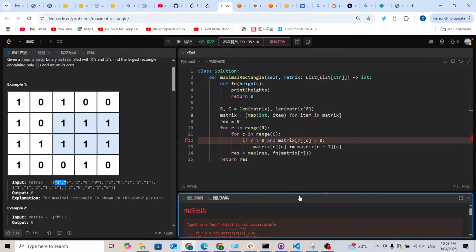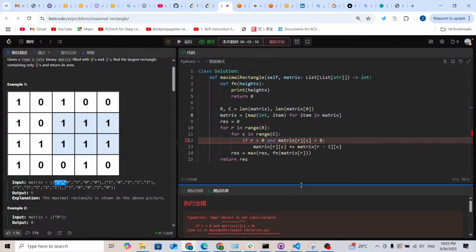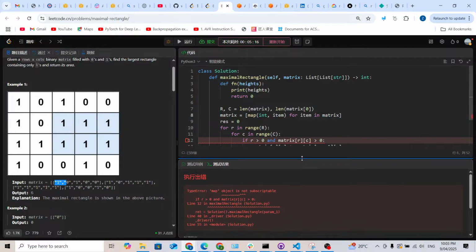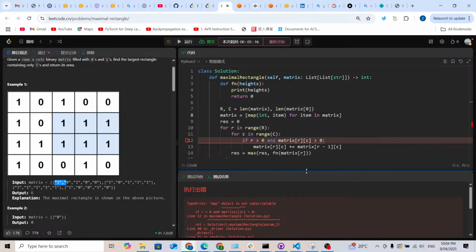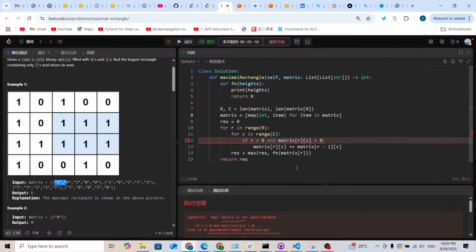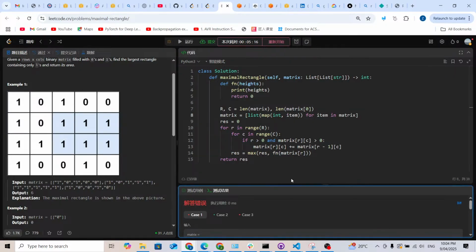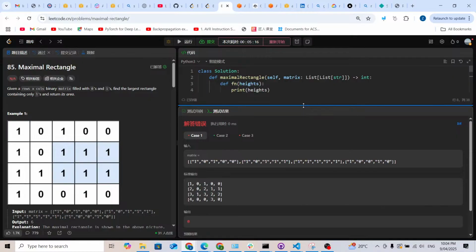Now let's just check the. Oh, why is there a map object is not subscribable? Yeah, it is not subscribable. This means we cannot use index. We have to use a list. So let me just use a list of the map. Now we can use index. Yeah. Now let's just check what is in between.